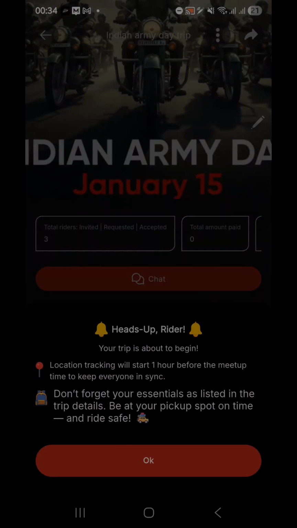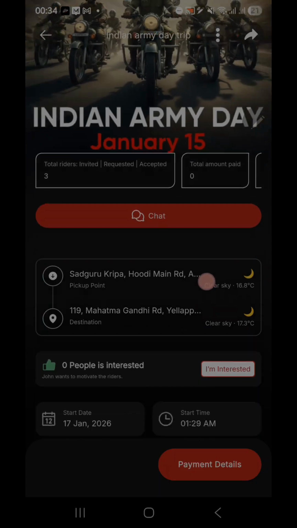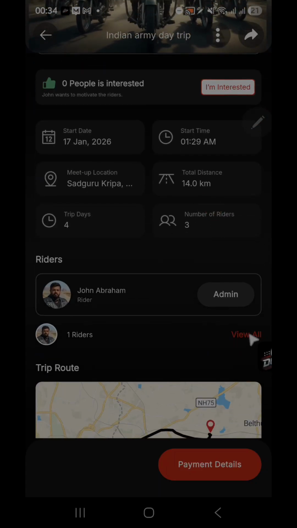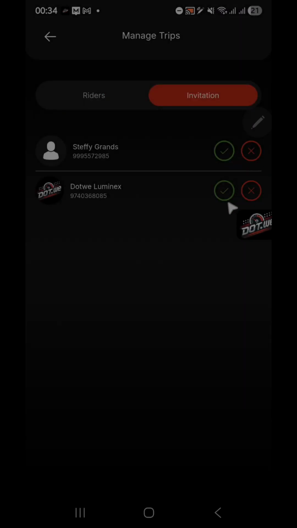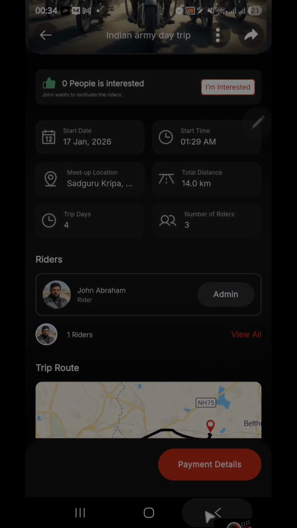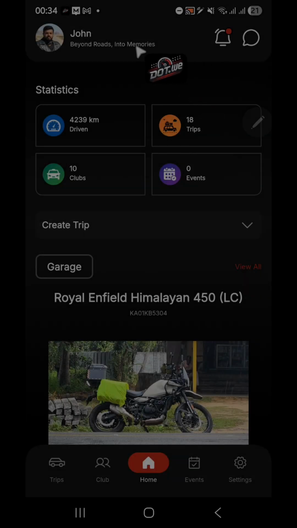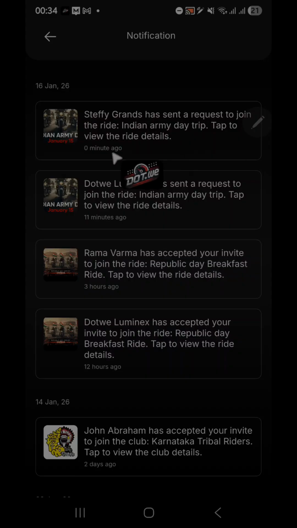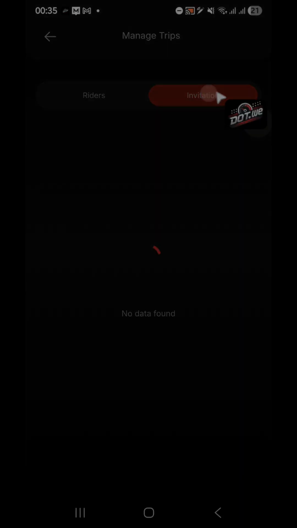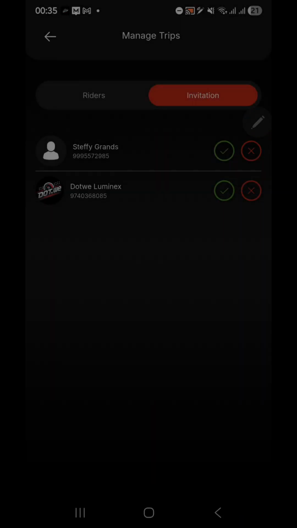Now, when you open My Trips, if you scroll down, there is a view all option. When you click on view all, it will tell you how many people have requested to join this ride. You simply go to invitation and click on the tick marks. If you don't want them to join, just click on the cross marks. Just like that, you will also get a notification here. These are the notifications that come. If someone sends you a request to join the ride, the request will also be here. Just tap on it and it'll go to the invitation and you can simply accept it.